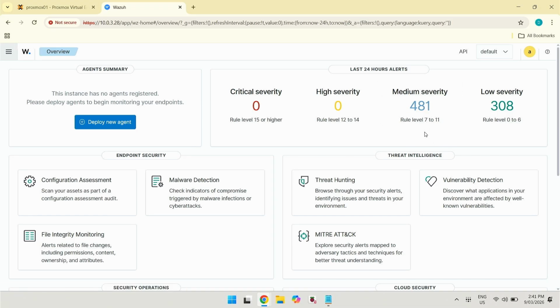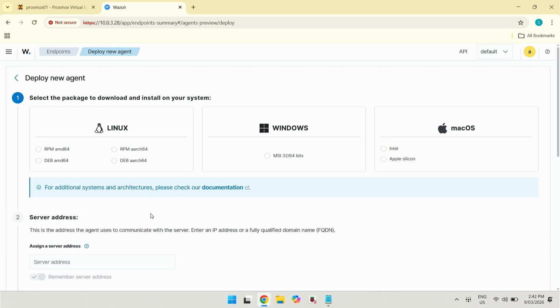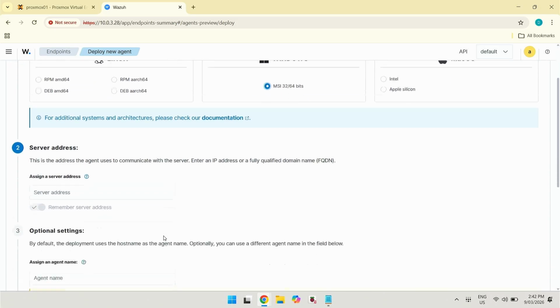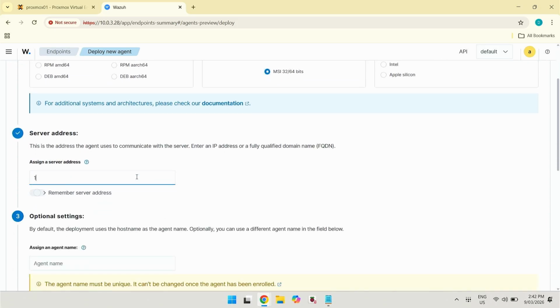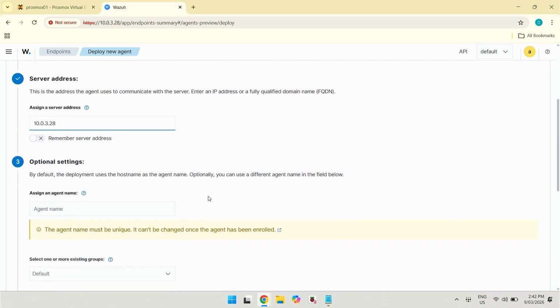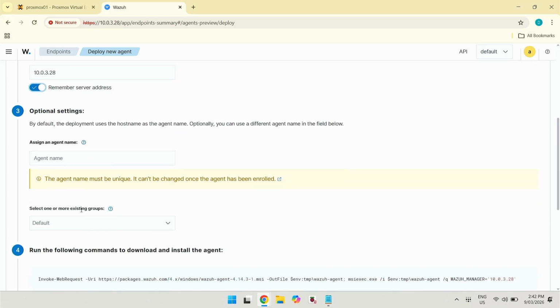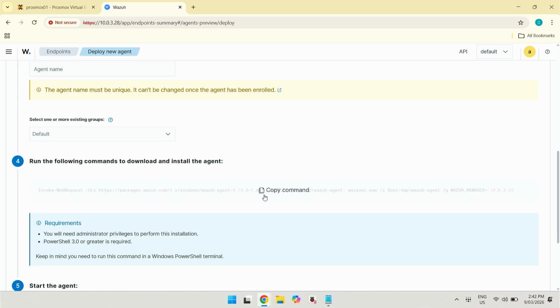So now what I want to do is to install the agent on a Windows machine. So if you go to deploy new agent, it will give you instructions on how to install it. So I've selected a Windows machine here. You need to put in the server IP address of the Wazuh server, and you can tell it to remember that for future ones. You can leave everything else blank. And then you can see here it's created this command for doing the installation.